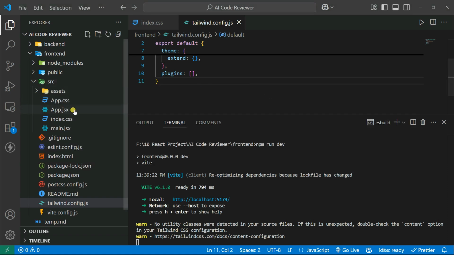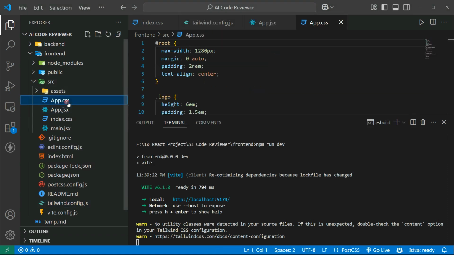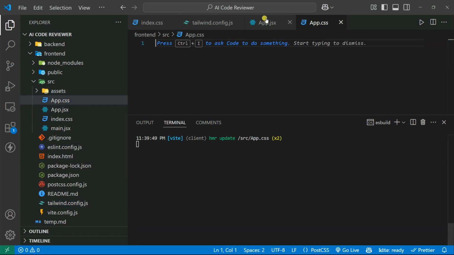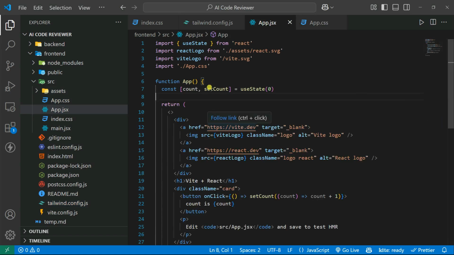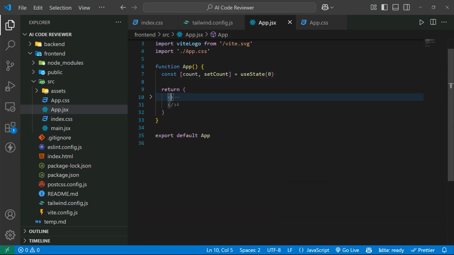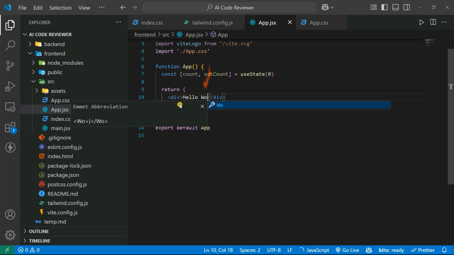So what I can do, you can simply go inside this app.jsx. But first, let's go on the app.css. So we can remove all of the code from here. And after that, you can go inside this app.jsx, and also remove something from here. So let's start by removing this full fragment, and you're going to take here one div. So let's say div, let's say hello world.